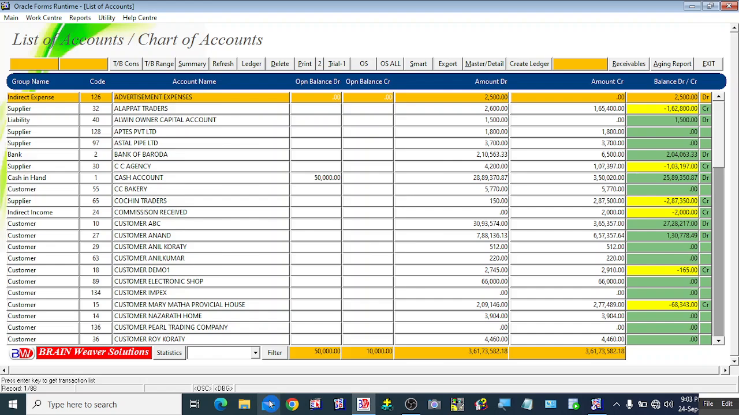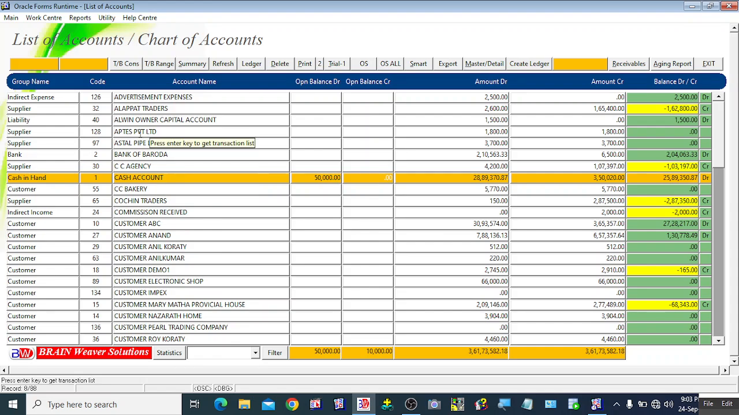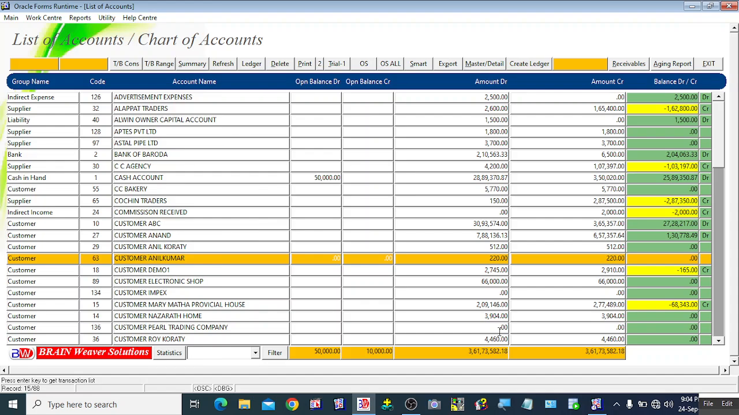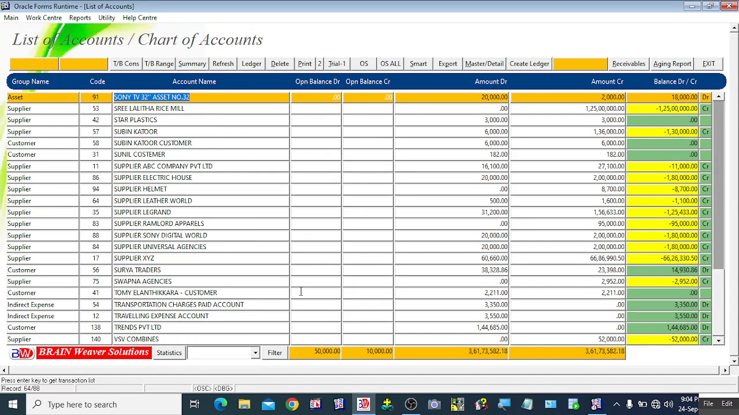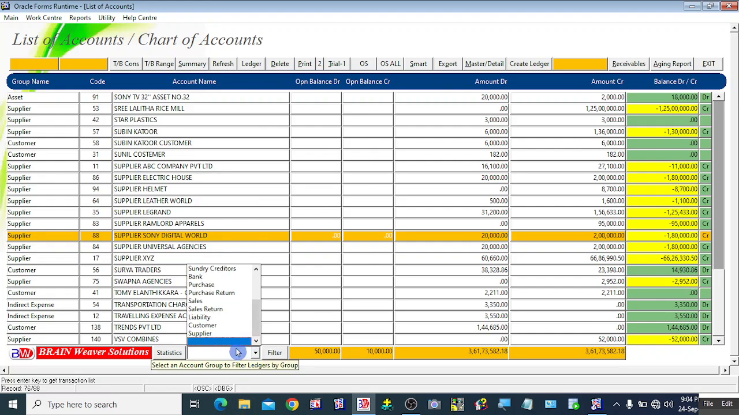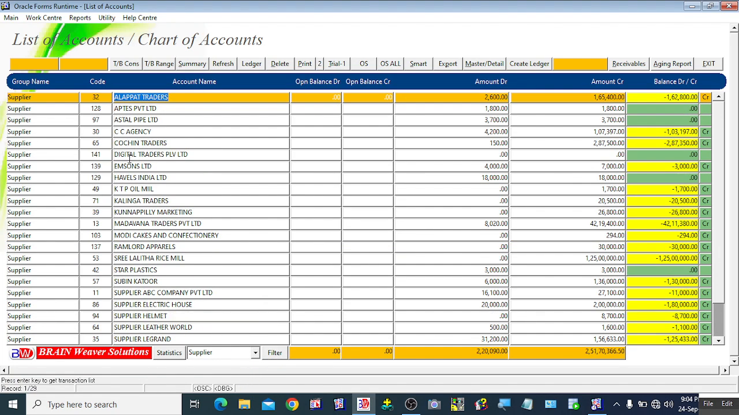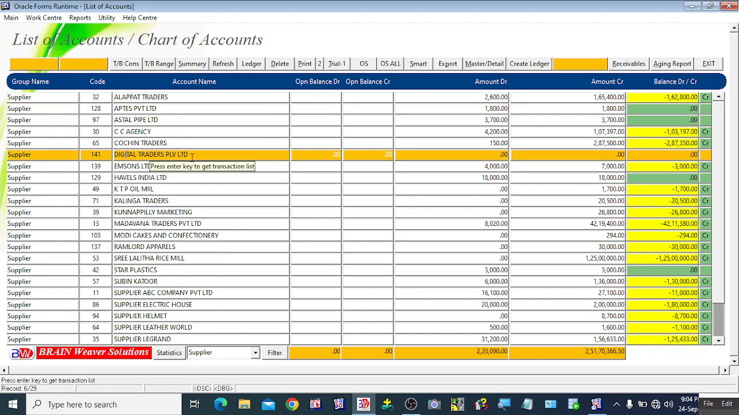So if you want to check whether this ledger is created, go to this list of accounts. Whatever ledger accounts you have created under various account groups like expense, income, liability, bank, cash, customer, supplier, all such information we can see in this chart of accounts. So let us filter the chart of accounts by supplier name. Here we can see Digital Traders Private Limited. This is the ledger account we have created.